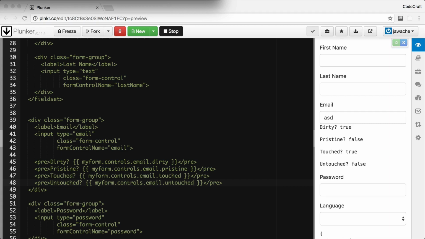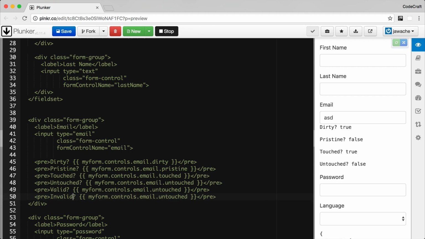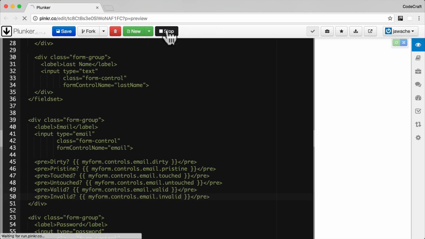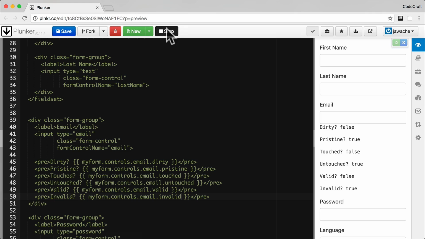And finally, we can also check the valid state of the control with the valid property. So running the application again. Valid is true if the field doesn't have any validators, or if all the validators are passing. And again, the opposite of valid is invalid. So currently the form is invalid, it's not valid. And that's because, well, it's required for one, and the second validator we added was to make sure that the email contains an @ character.